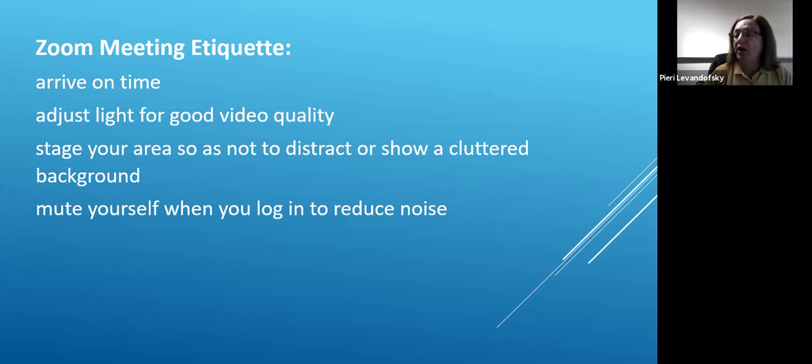Mute yourself when you log in to reduce noise. And the host, you as the host, if you are scheduling the meeting, you can set it up so that as people come in, there's not all this clang, bang, and so forth. So you're muted initially to allow you to come in quietly, and then depending on the presentation, you can be unmuted. So the host has the ability to mute everyone coming in.